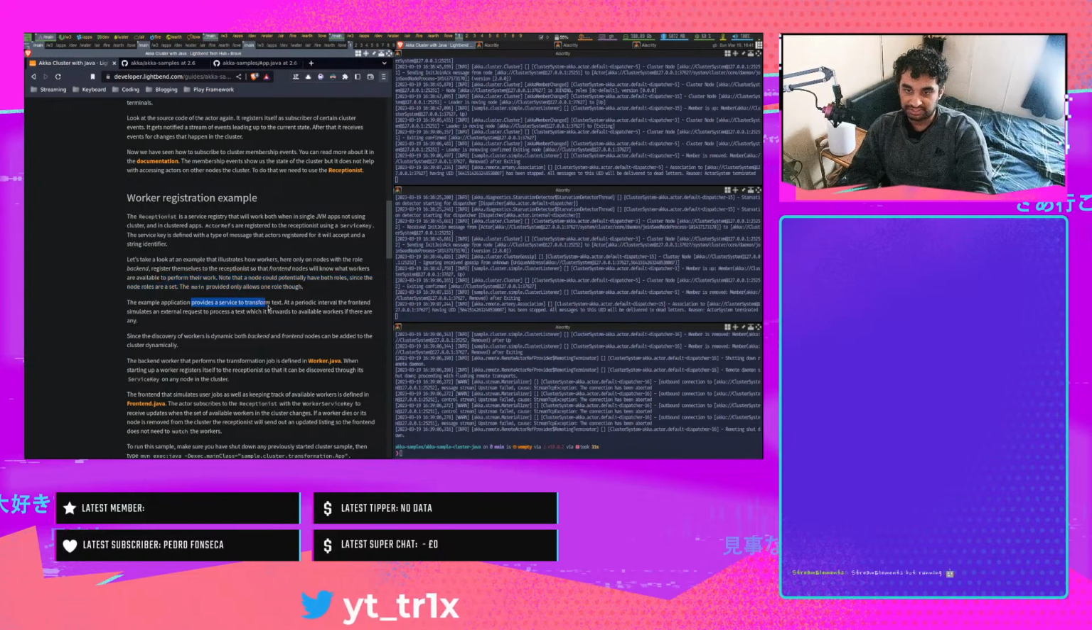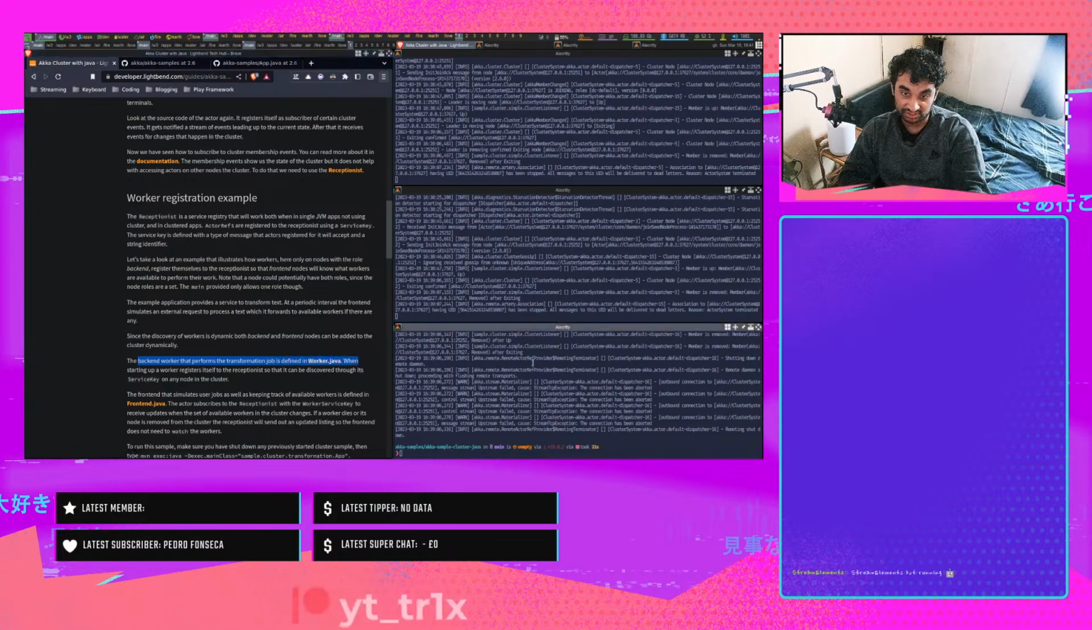The example application provides a service to transform text, and at a periodic interval, the front-end simulates an external request to process a text, which it forwards to available workers if there are any. Since the discovery of workers is dynamic, both back-end and front-end nodes can be added to the cluster dynamically. The back-end worker that performs the transformation job is defined in Worker.java.